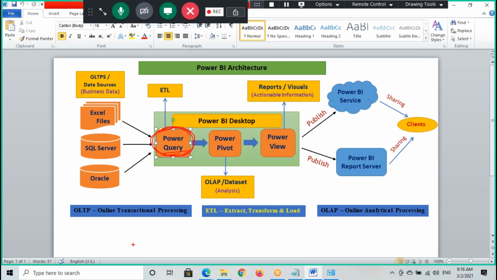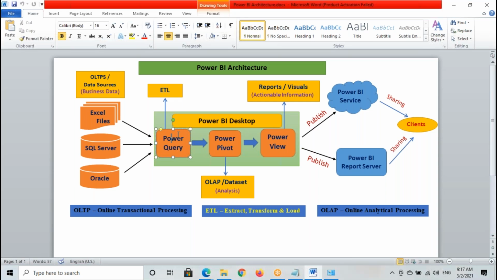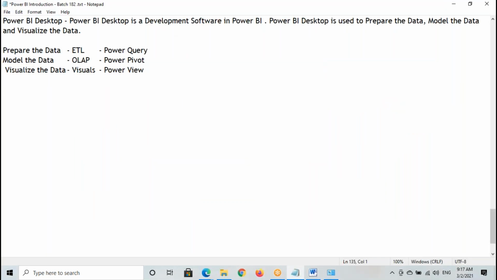Power Query. Today we will try to understand a complete overview of Power Query software. What is Power Query software? What will we do with Power Query software? We'll discuss that today. So today's topic is an overview of Power Query software, guys. Overview of Power Query software.